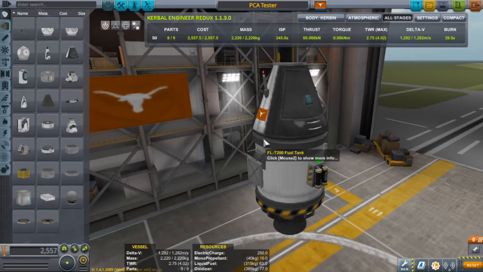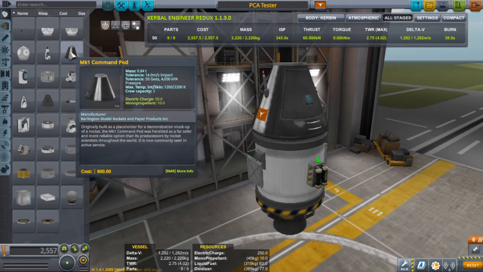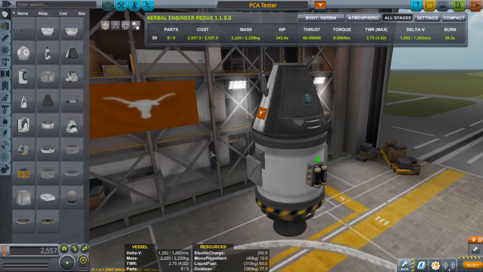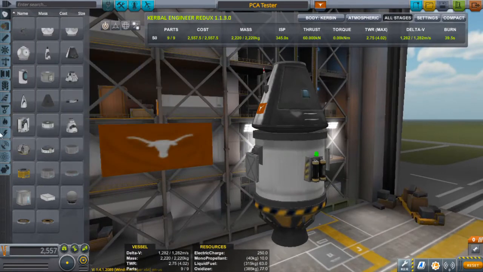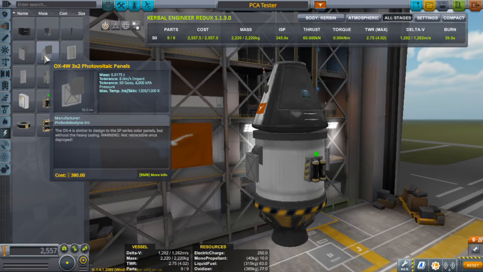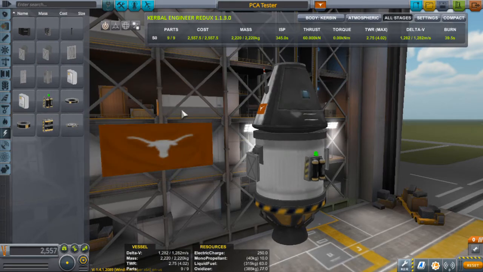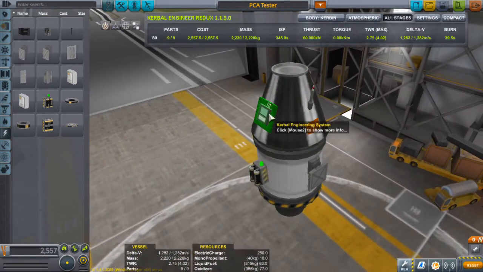So this here is my payload, and let's just go line by line. We've got a one-seater capsule here with a mass of 0.84 tons, which means it's got a mass of 840 kilograms. We need a power source, so we've got two solar panels here, the 2x3s, each of which has a mass of 17.5 kilograms, so times 2, that's 35 kilograms. And probably most importantly here, we've got the Kerbal engineering system, which has a mass of only 5 kilograms, but it's what's going to be able to tell us what our phase angle is, and it's an absolutely essential part to have if you want to math your way through Kerbal Space Program.